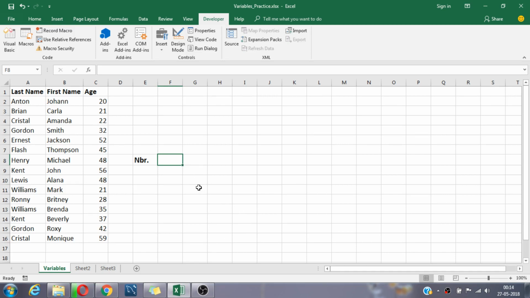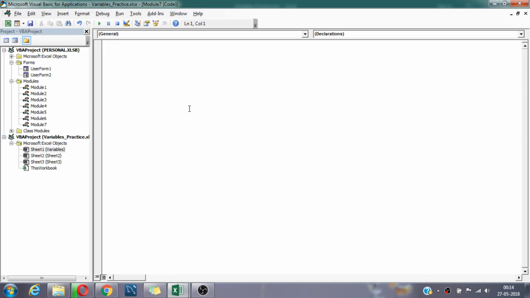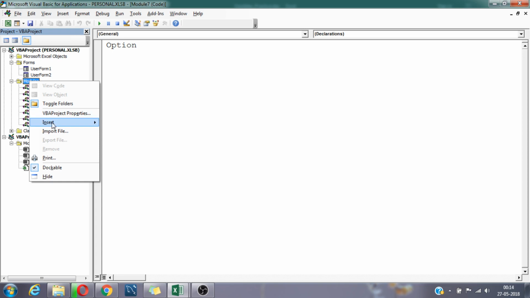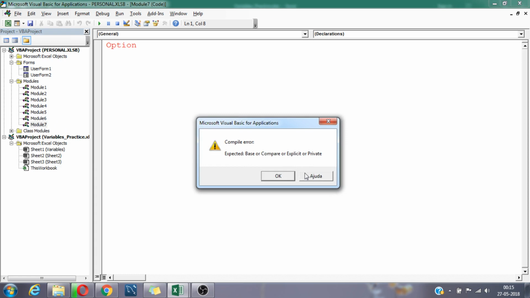We are going to work now with variables, and to start you come to developer Visual Basic, or as usual you just click Alt F11 to open Visual Basic. So a good tip is for you to, before you start working with variables, write down in the beginning of your module. You already know that you have to come here to module, right click, insert module. We already have done that. We have the module number 7.